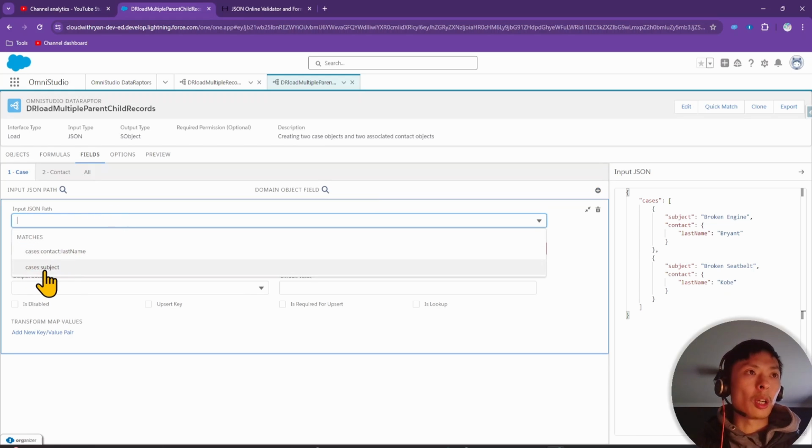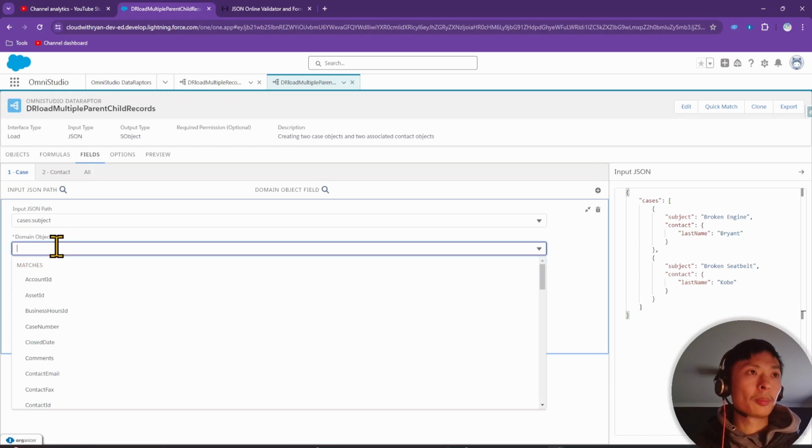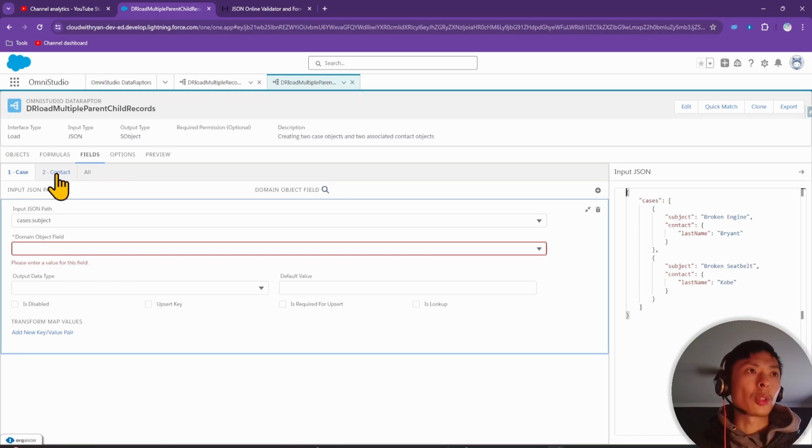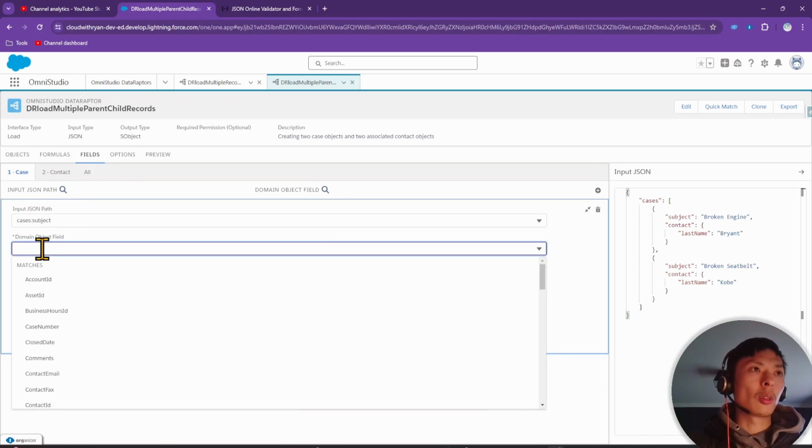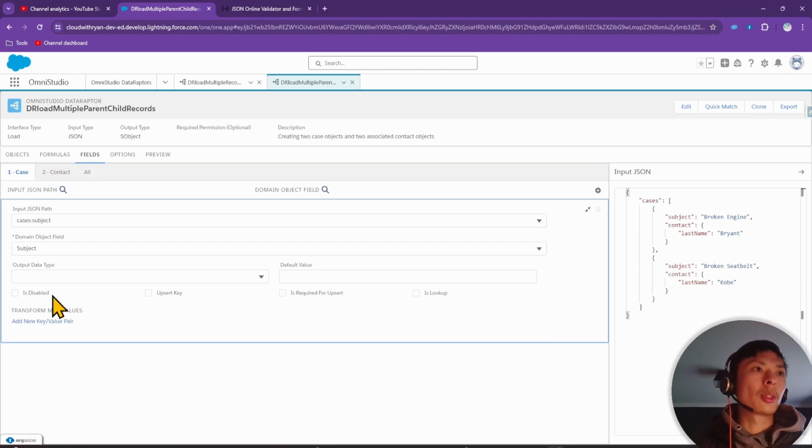First thing, we'll start mapping the case record. You'll notice that over here, because we have two objects selected, you also get two tabs. So we'll start with the case object. This will need to map to the subject field. The other good practice is that for all the input JSON, I've kept it as lowercase. This will help you in distinguishing this from the actual object field.